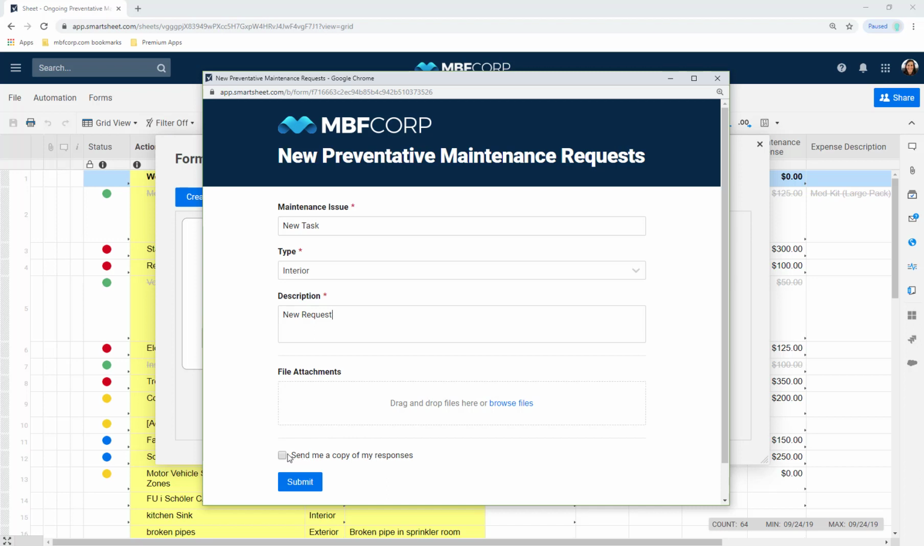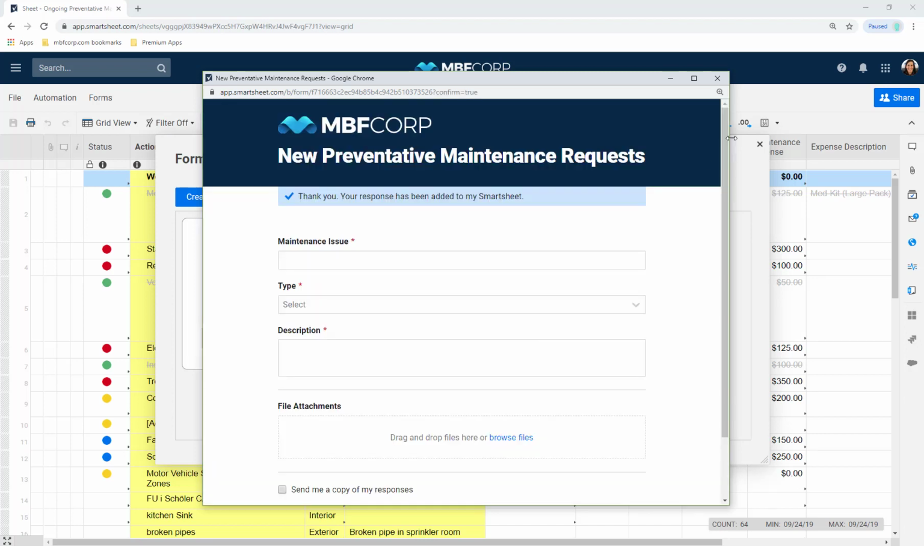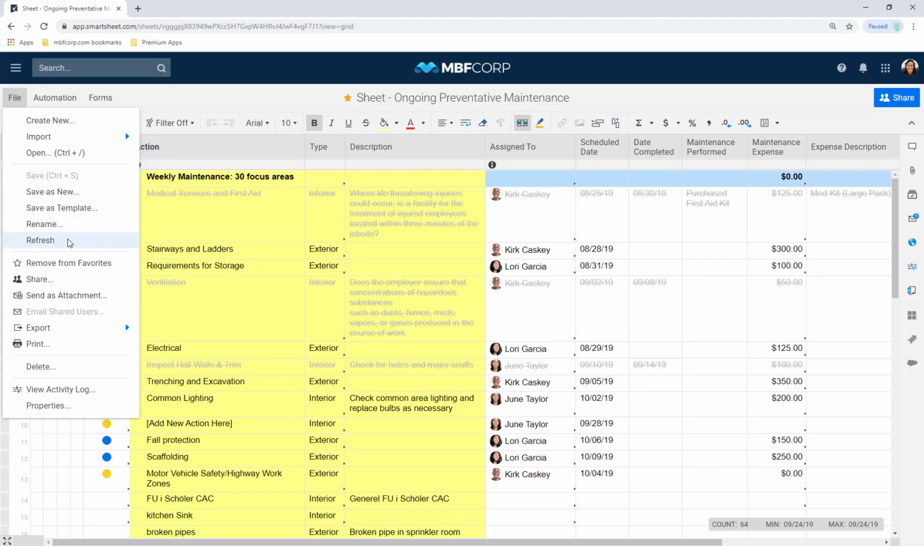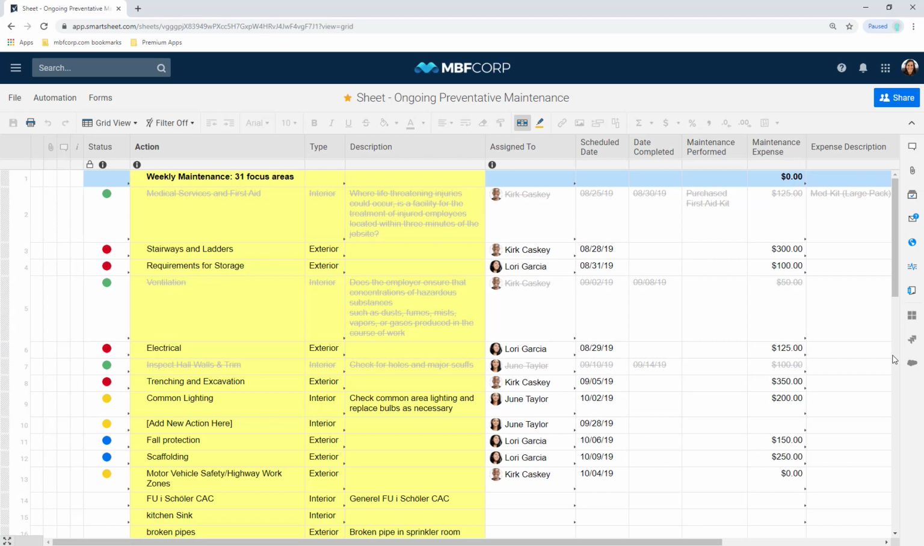As the requester, I can also get a copy of any of the information that I've submitted through this form and then submit. You'll see, because I told Smartsheet I would like users to be able to submit multiple requests, I've got a thank you message, and I can continue to submit additional maintenance requests using the same form. I can then go to my Smartsheet and see the new request that's been added towards the bottom of my sheet here.